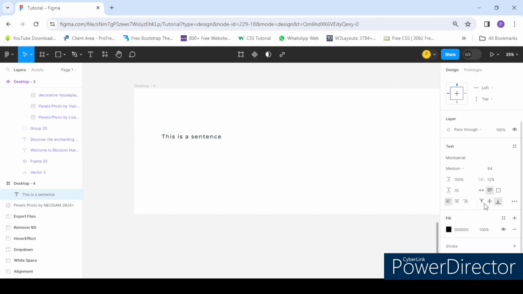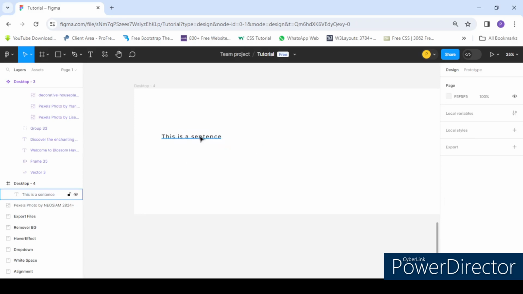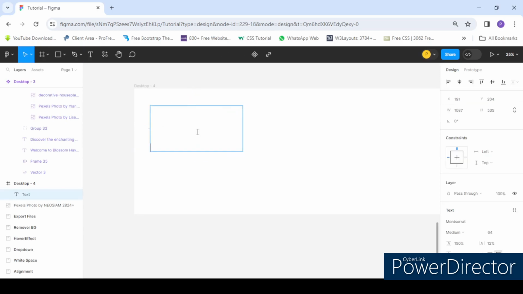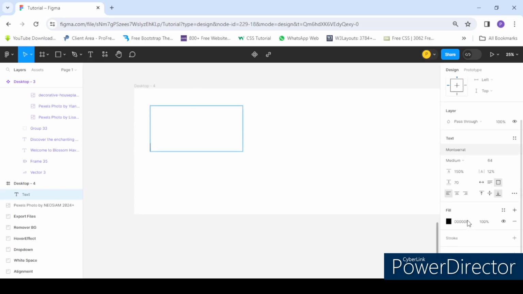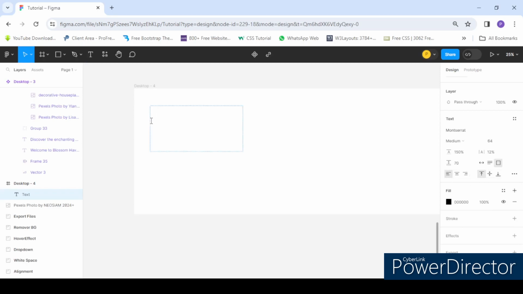Now I want to show you what these options are. For that I'm going to create a fixed text box here. So first of all, this is a sentence here. Now by default it is align top.